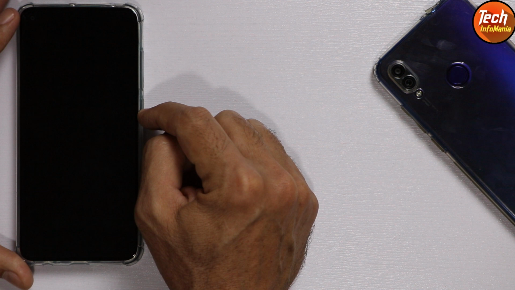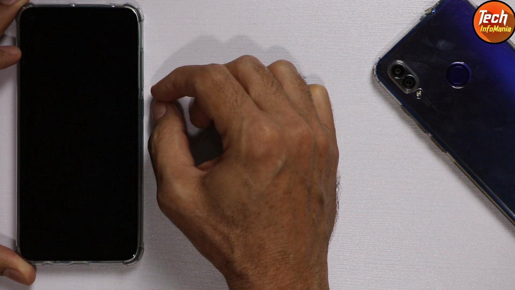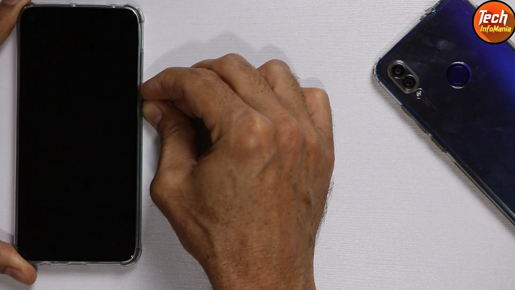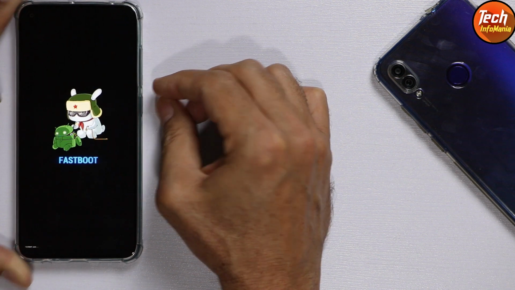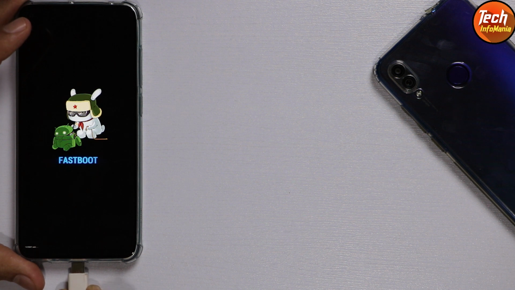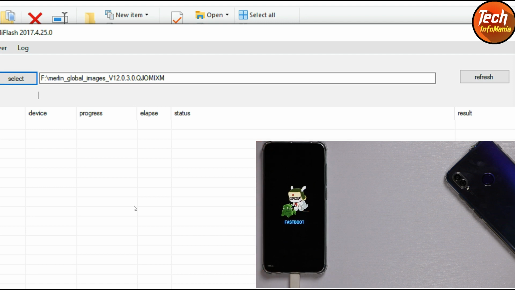The mobile phone must be powered off. We need to boot the mobile phone into fastboot mode. For that, press and hold the volume down key, then the power key. Hold it, and in a few seconds the fastboot screen will appear. Here we go. Connect the cable to the mobile phone. The other side of this cable must be connected to the computer. After connecting the cable, Windows will give you a sound, which means that the set is properly connected.